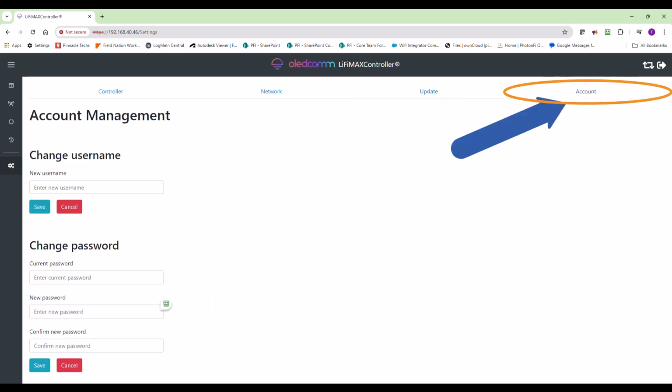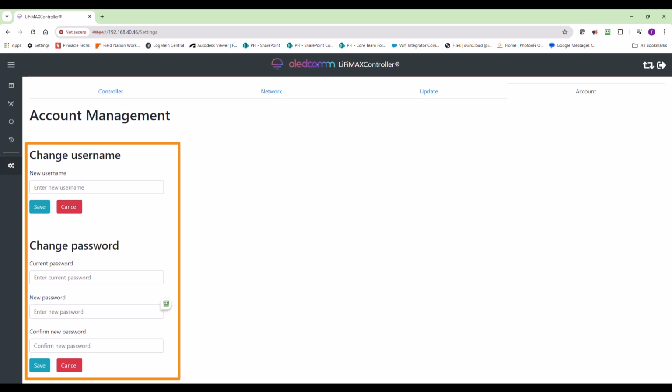Lastly, this leaves us with our Account Management tab. Here, you can simply and securely update and set your account username and passwords, which we strongly recommend that you or your customer do upon the first installation. Exploring these features ensures that your PhotonFi LiFi network remains robust, secure, and easy to manage. Whether you're optimizing performance or securing access, these tools put you in control.